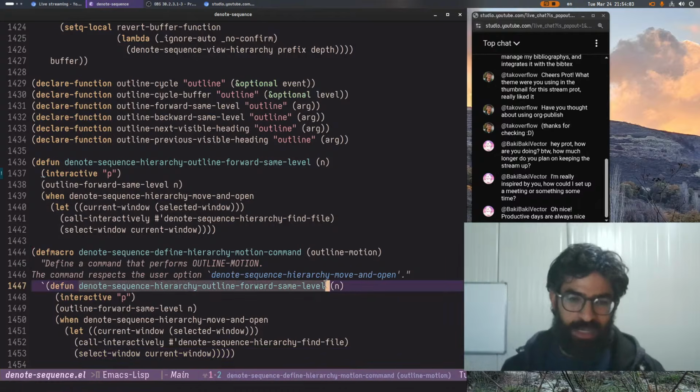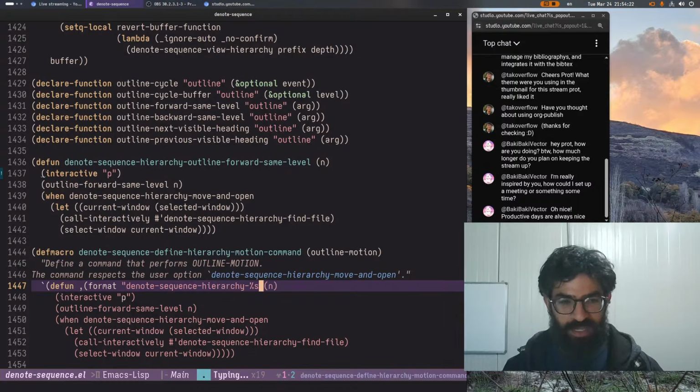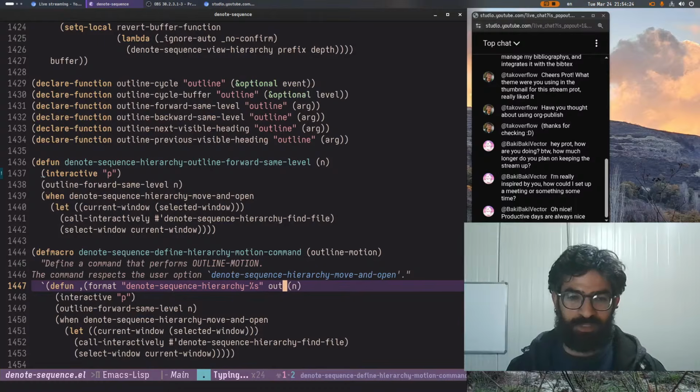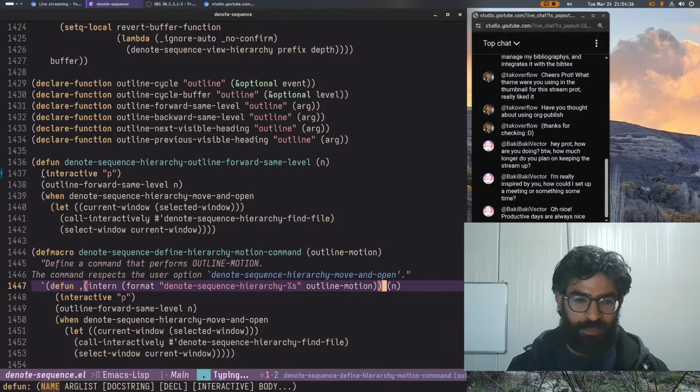So the way I wrote this command here, I want to now do the following. I want to do a format. Actually, format is wrong. I will tell you what I want to do. Denote-sequence hierarchy rather is the prefix. And then I have the outline motion that follows this. But this is not exactly correct because it cannot be a string. It has to be a symbol. So I have to intern the string like this.